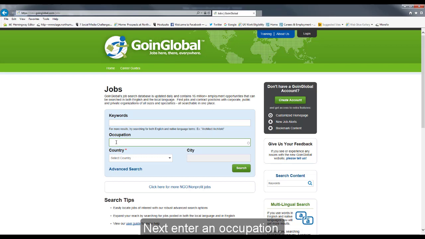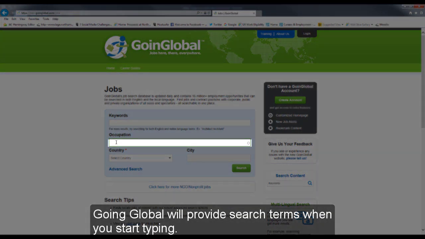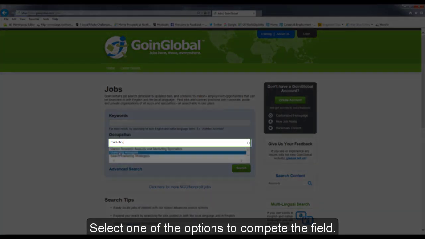Next, enter an occupation. GoinGlobal will provide search terms when you start typing. Select one of the options to complete the field.